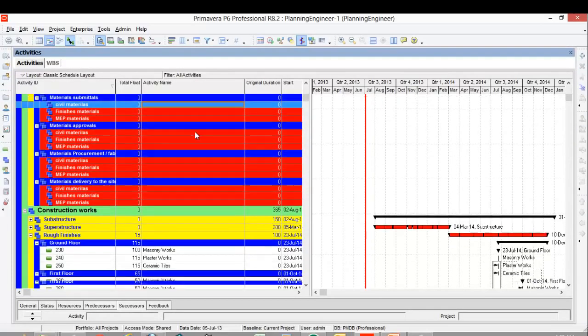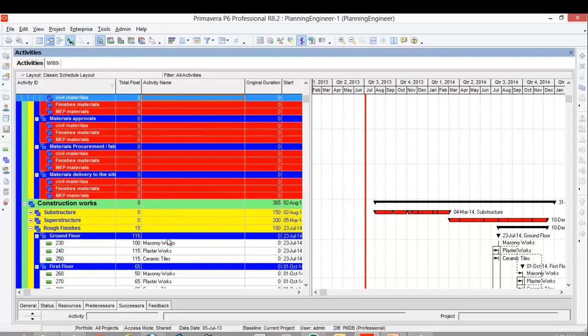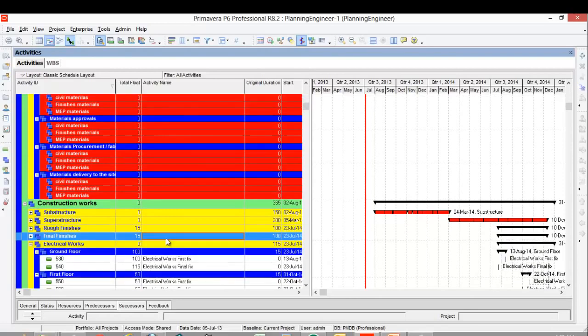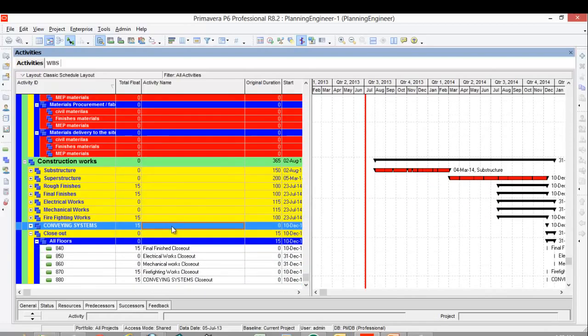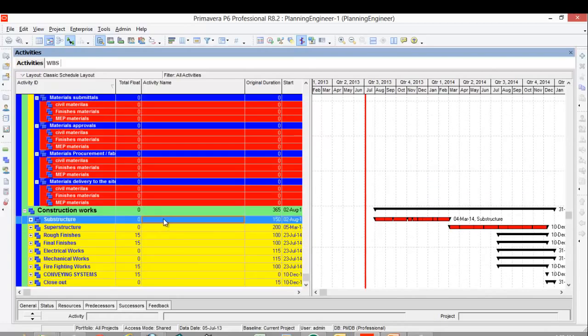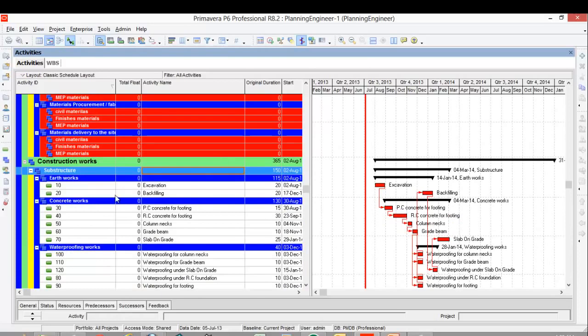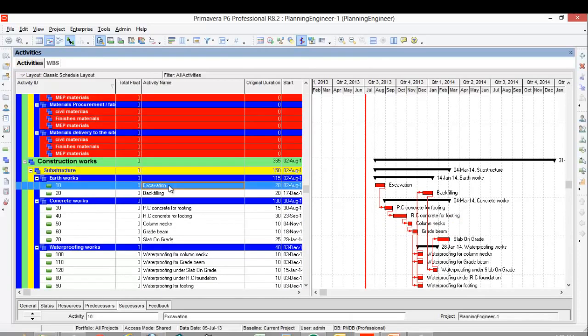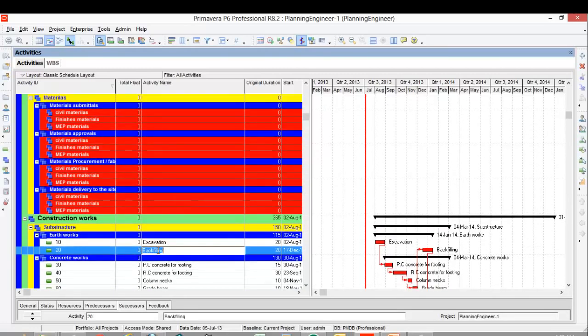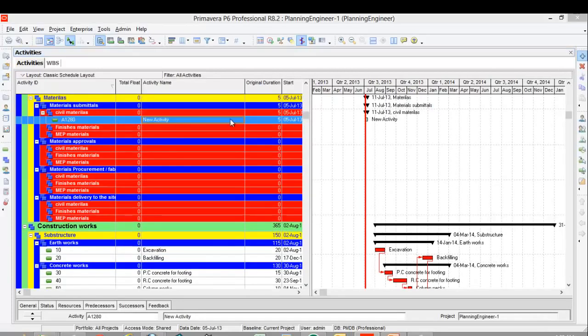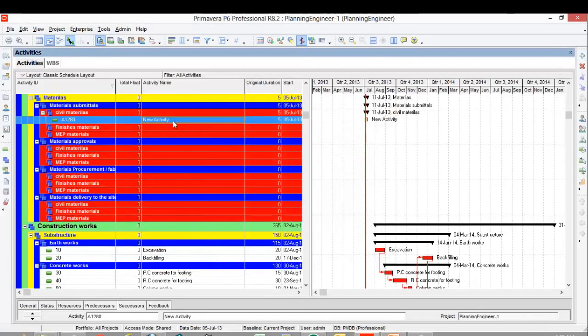Civil materials. Mainly we have in the civil materials, let's close everything else and just open the substructure. Let's go one by one. Excavation, there is no material for the excavation, but for the backfilling we have the material, the backfilling material. So we'll copy this one and I will add an activity here, call it backfilling.